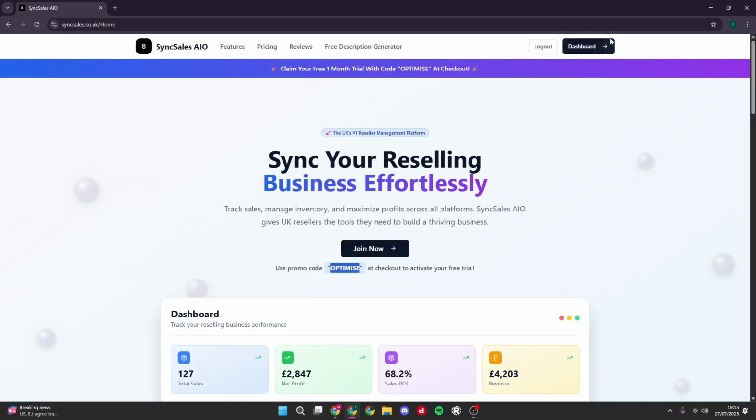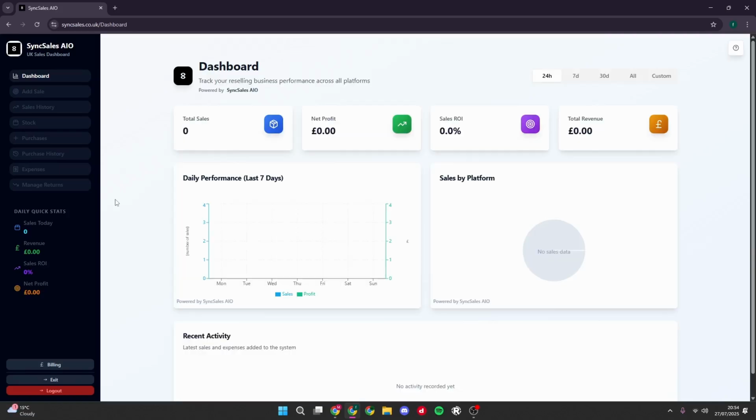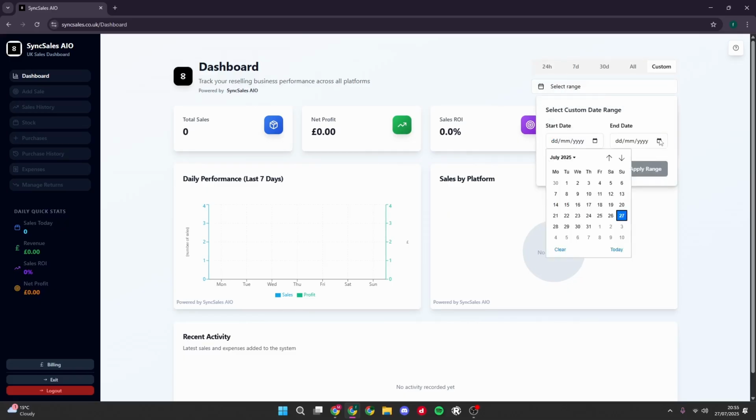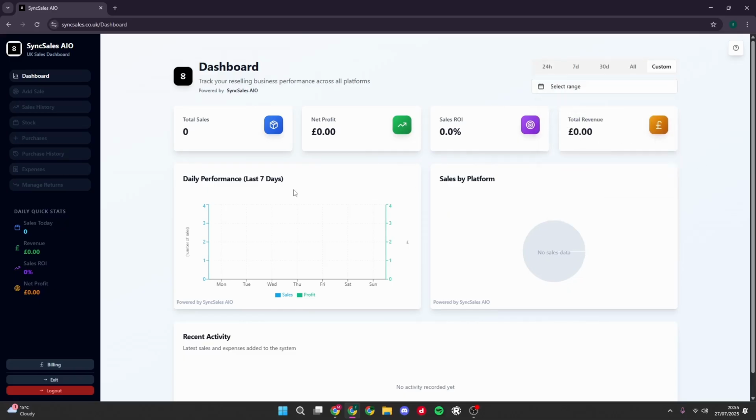So once you're signed up, you will be automatically redirected over to our dashboard. Upon loading up the dashboard, you will be met with the whole layout. So this is the analytics for 24 hours, 7 days, 30 days, all or a custom time frame. Quite simple. Obviously it's empty right now as this is a new account.